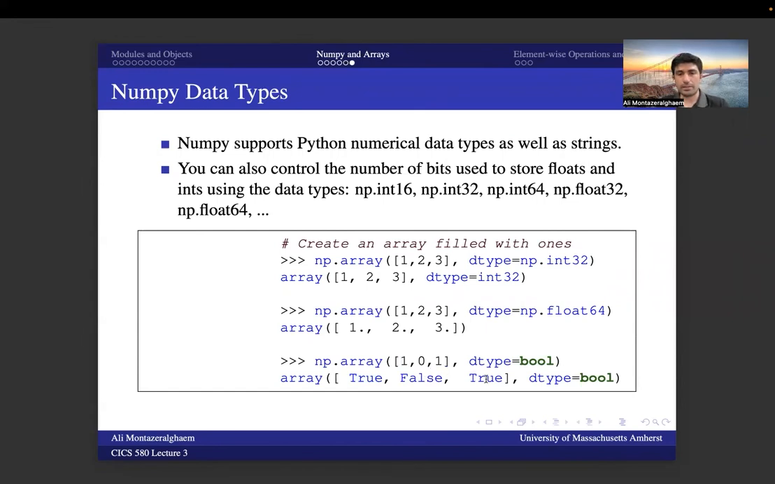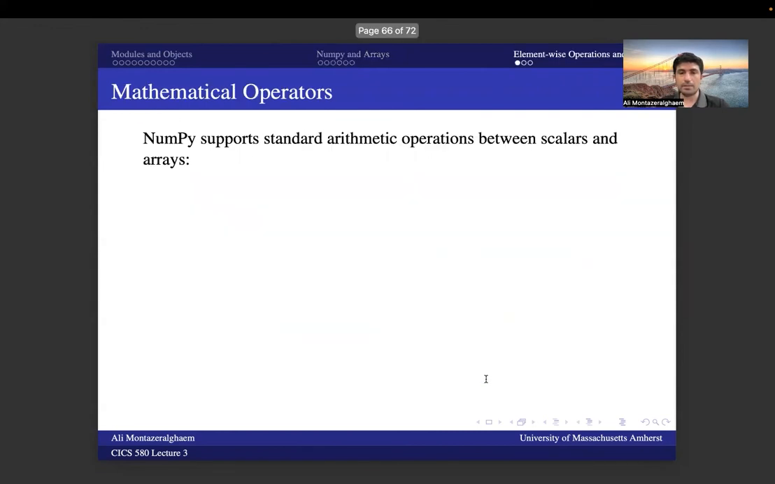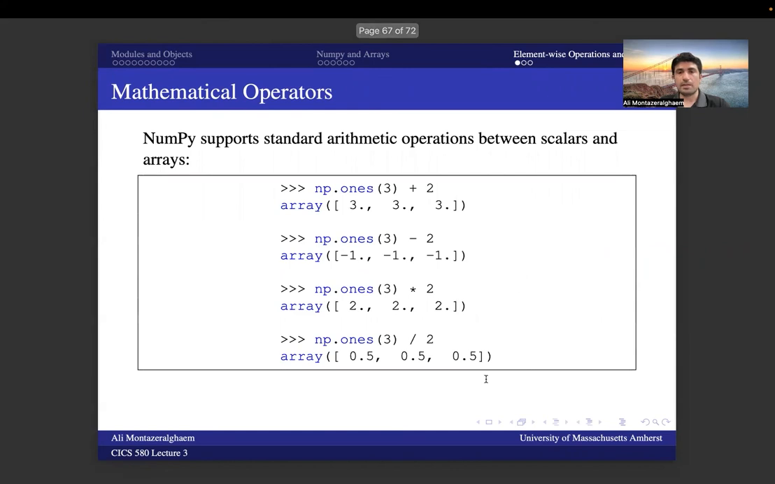So as you can see, you can have different data types in defining the array in Python. And also NumPy supports arithmetic operations and mathematical operators. For example, here at first we define a list, a one-dimensional array, and plus 2.